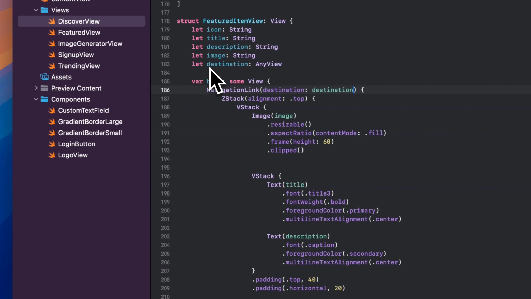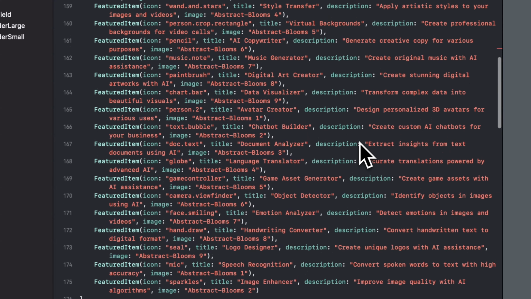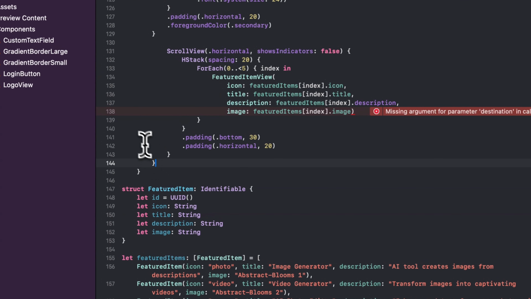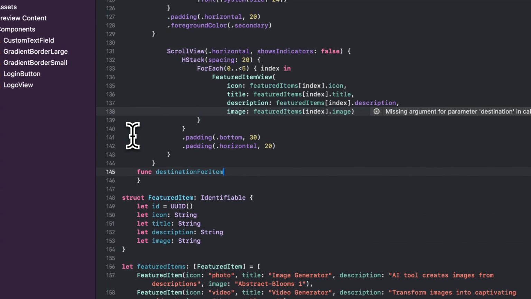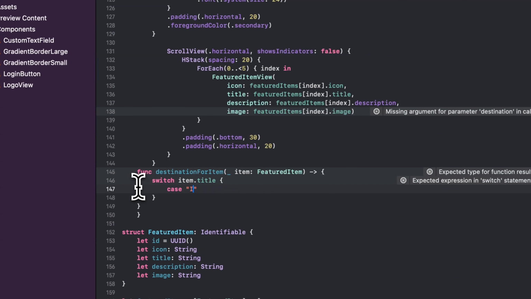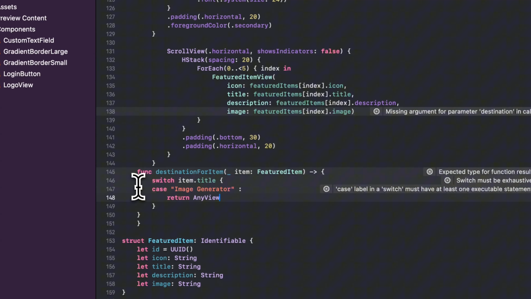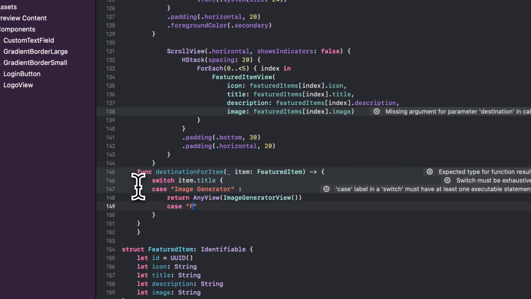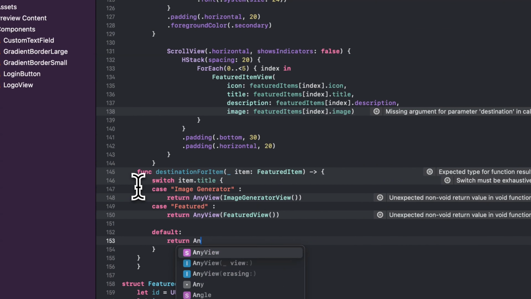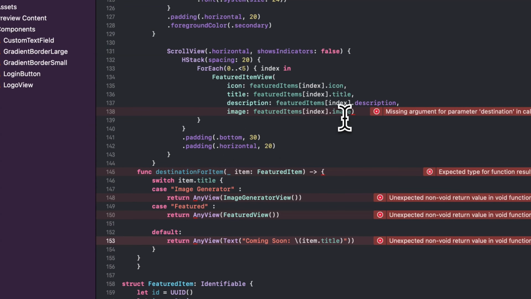Your destination view isn't limited. It can be anything from a simple text view to an intricate custom creation. Navigate to the featured section, and we'll now implement a function to dynamically set navigation link destinations. Create a function named destination4item that takes a featured item as input and returns an AnyView. Inside the function, use a switch statement to determine the appropriate view based on the item's title. For any unmatched titles, return a default Coming Soon text view.